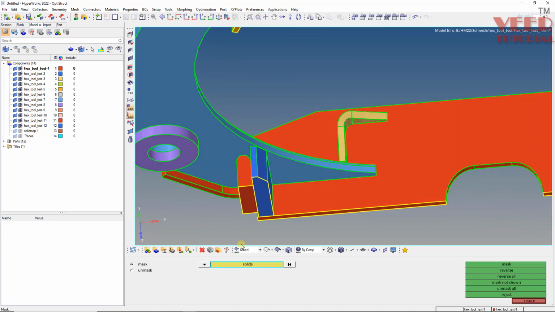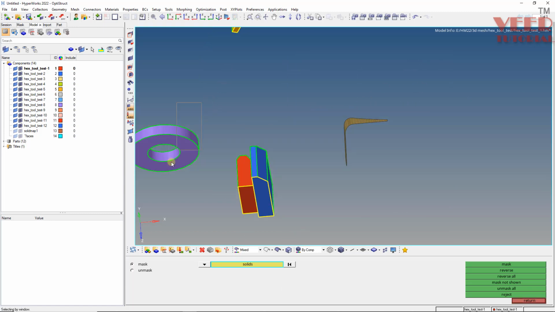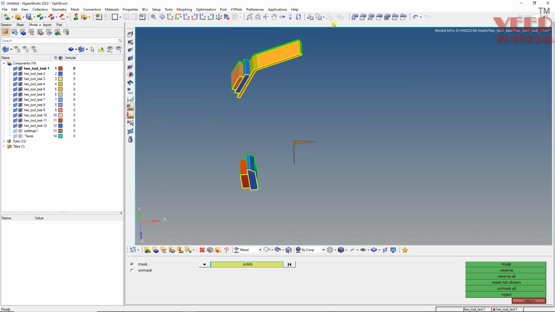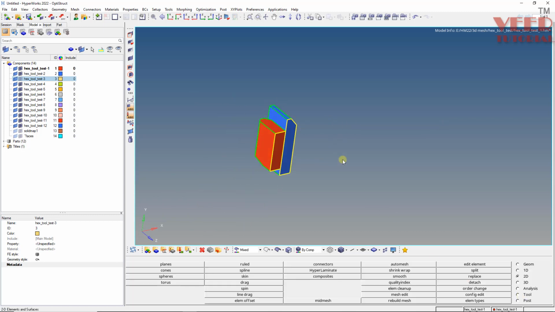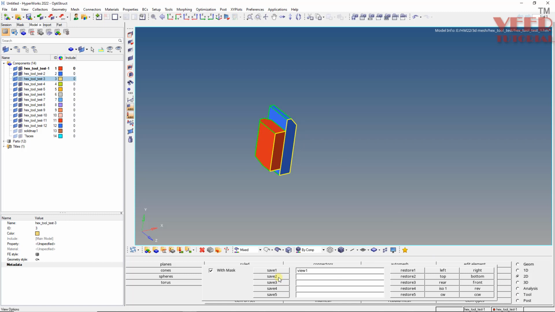I will hide other parts. So mask, then select other parts also and mask them. Similarly here, mask them. Okay, so I don't want these elements also, so these are, I think, part of this 3. Okay, now only these two parts are visible. Return, press V for the view, save this view.